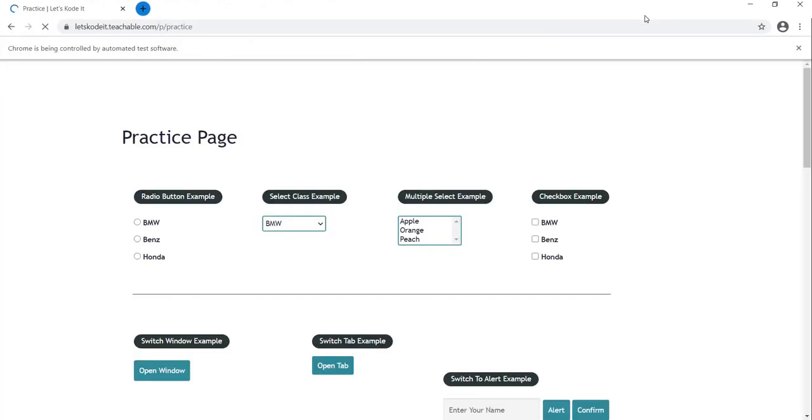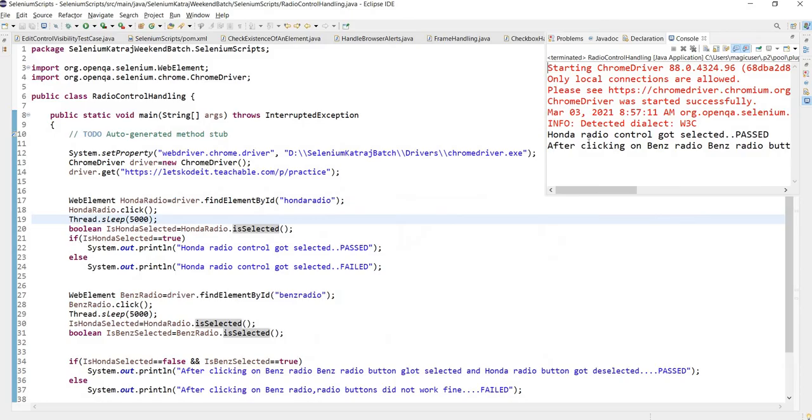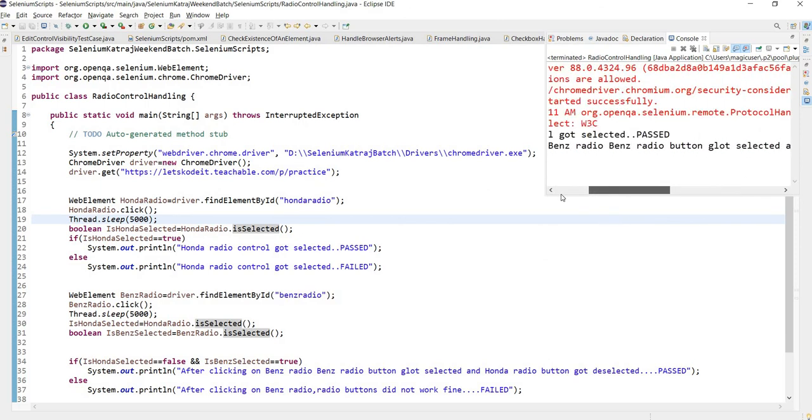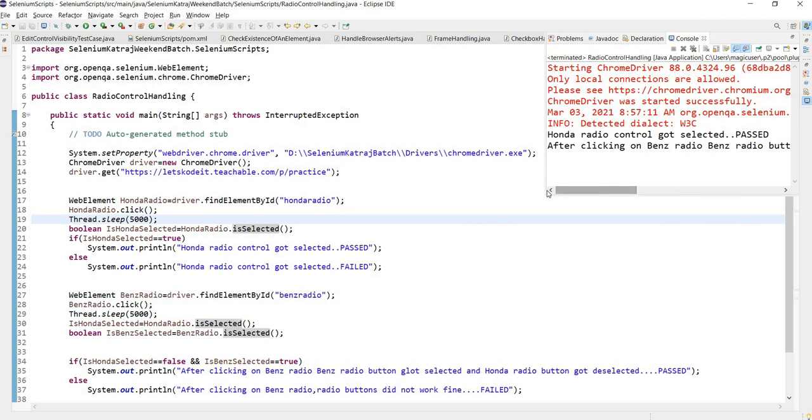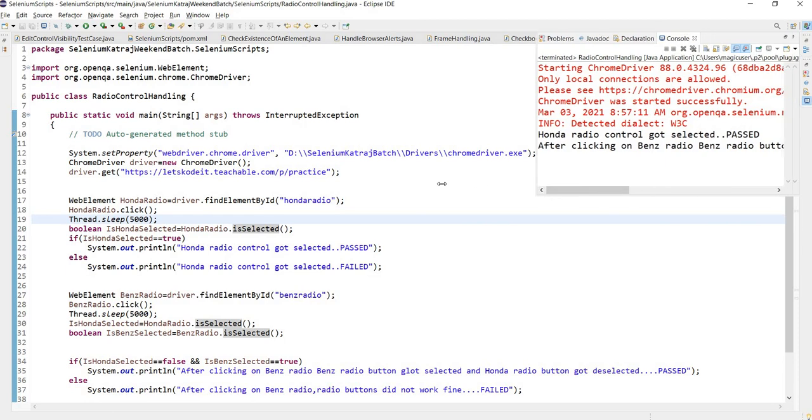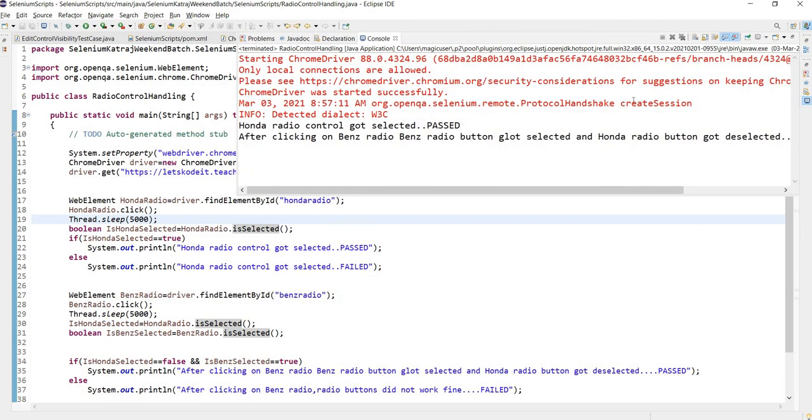So let's observe now. See, Honda got clicked on, it got selected. Now Benz got clicked on and it got selected, and this got deselected. Let's check the status of both checkpoints. Both are passed. Both the checkpoints you can see are passed, right?